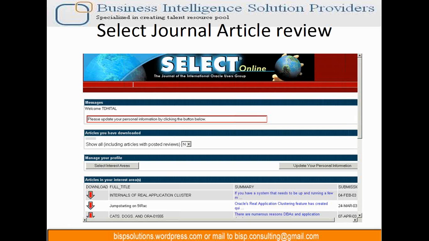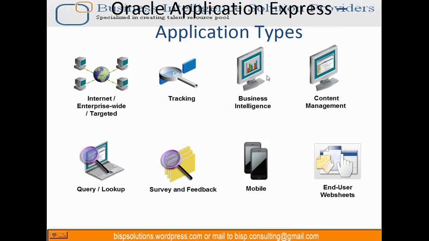So what kind of applications can be created? It's a glimpse I've shown here. If you have a tracking application, say for example a shipment tracking or a post or courier tracking, or data modeling, data normalization, all those abilities Apex has. Even a query hub, feedback, and end user web sheets which you can upload directly. You can create mobile applications.